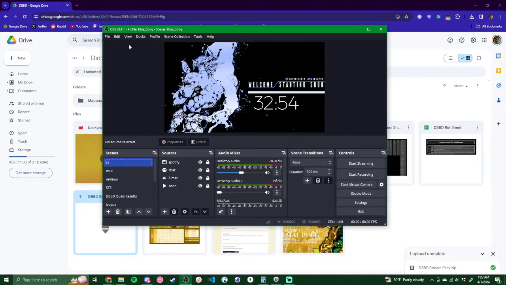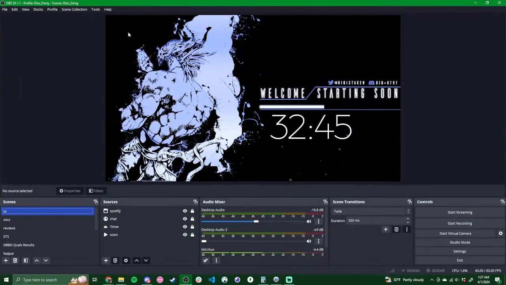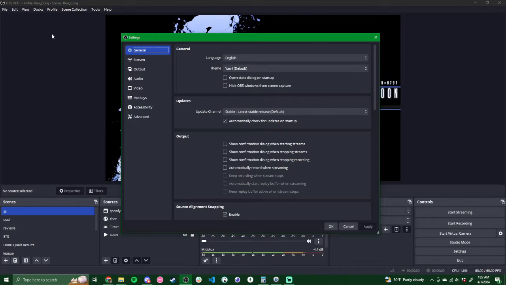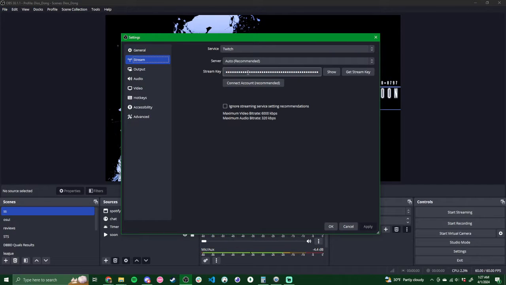So the next thing we're going to do as we get set up is you're going to set up a profile. So you're going to go to File and Settings in OBS, and I'll actually full screen this. I'm going to go to File and Settings. And there's a couple of things you're going to want to do. You'll have a stream key in here. You'll set your service to Twitch.